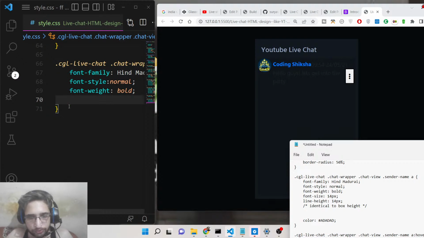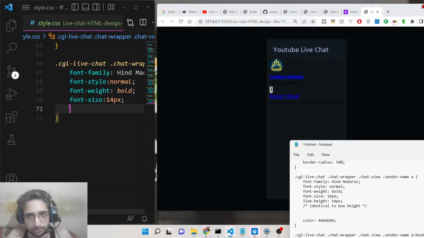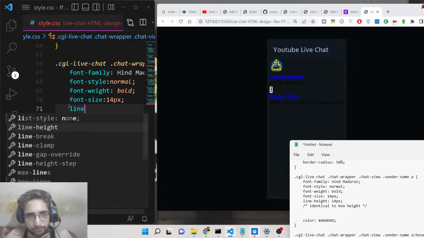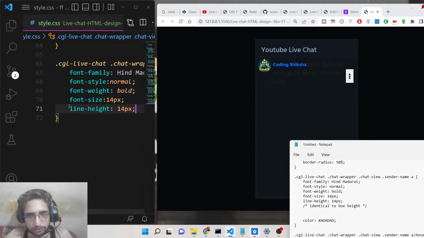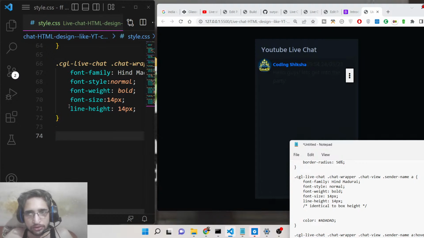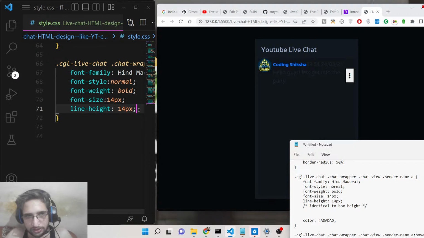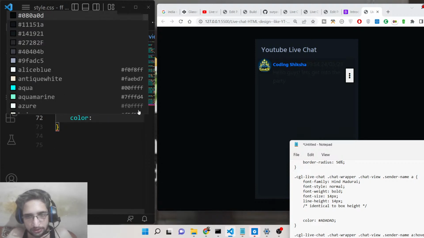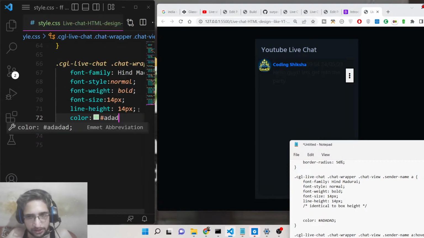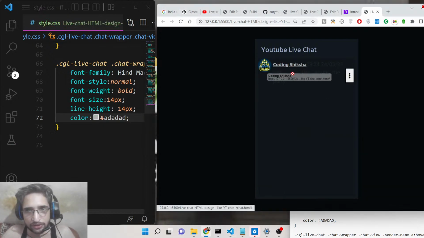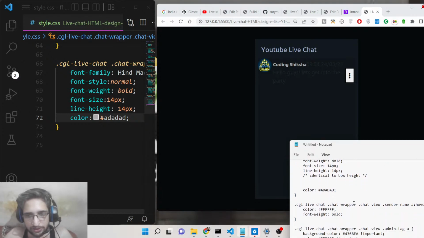So font size to 14 pixel. Line height to 14 pixel. So now you can see. Also, we need to change the text color to this color, guys, which is AD. This is a grayish color. So now you can see it is successfully styled here.